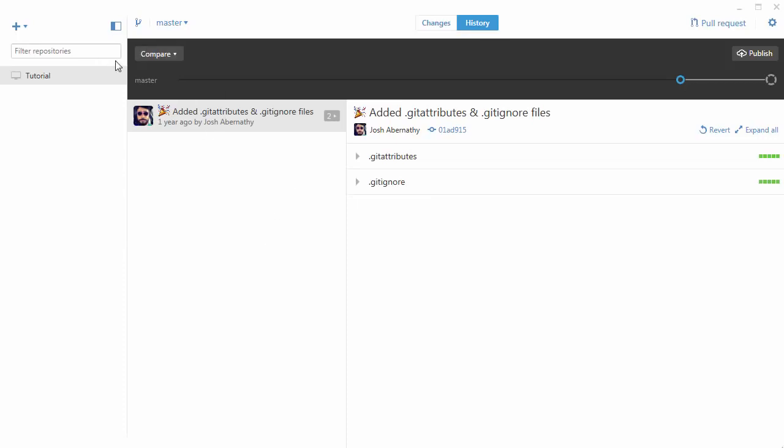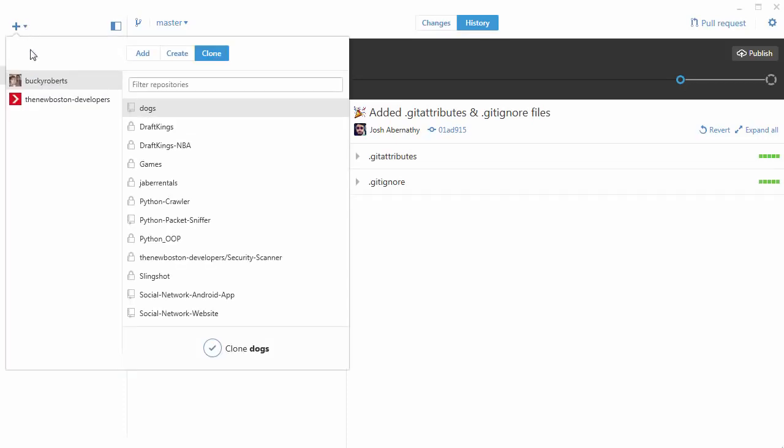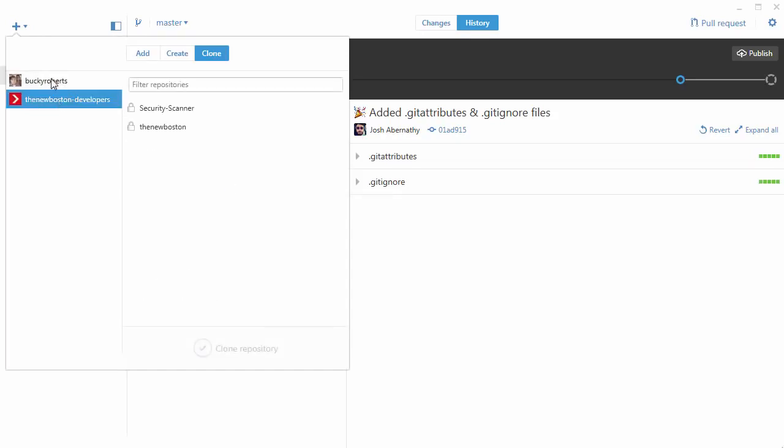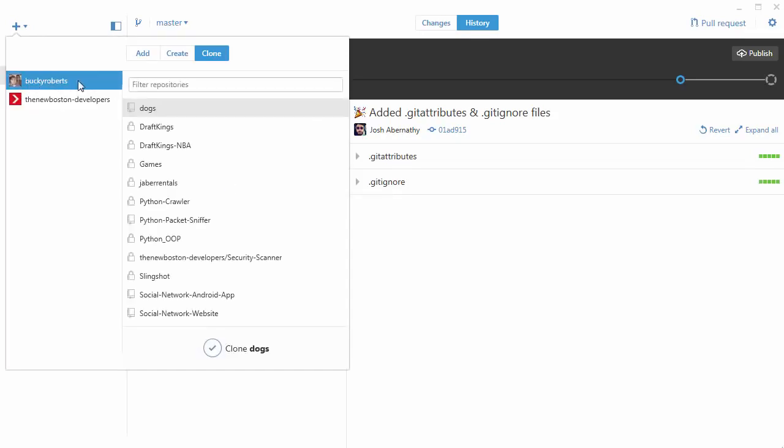So how do we do that? Well, we click this little plus button on the top left, and you probably are only going to have this one account right here. I have an organization, which I'll talk about later on, but basically click your username and then click clone. As long as you have a repository on your GitHub account, you can select that and then click clone.